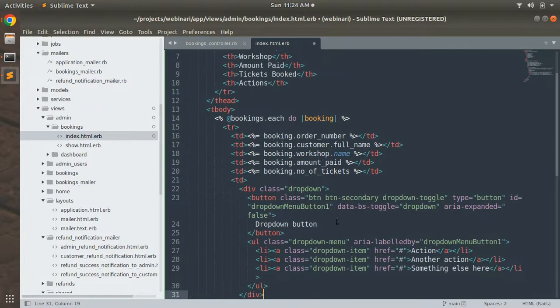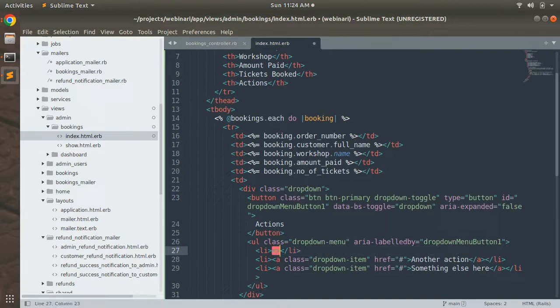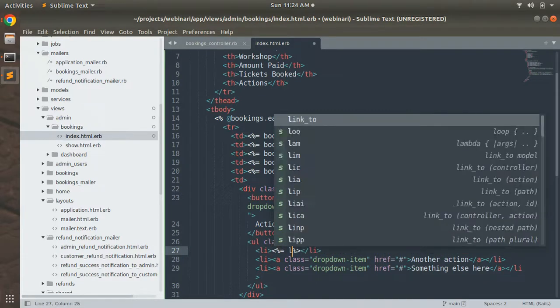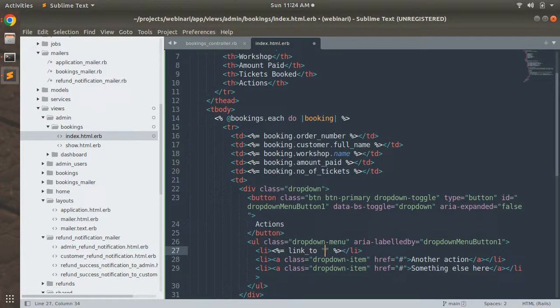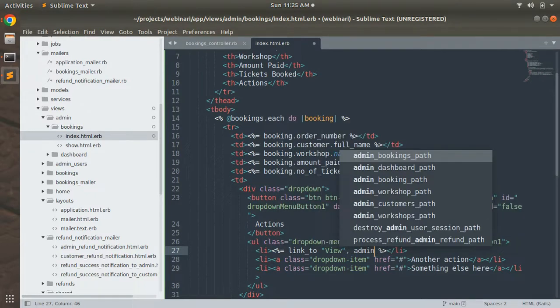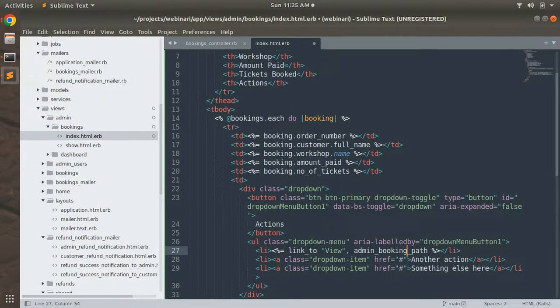Okay, and after this indentation, replace this drop down text with actions, and change this button class from secondary to primary. Okay, and then we need to replace these links here. So what we can do here, let's say link_to, and then add view, and then admin_booking_path, sorry, not bookings, admin_booking_path, and then the booking instance here.